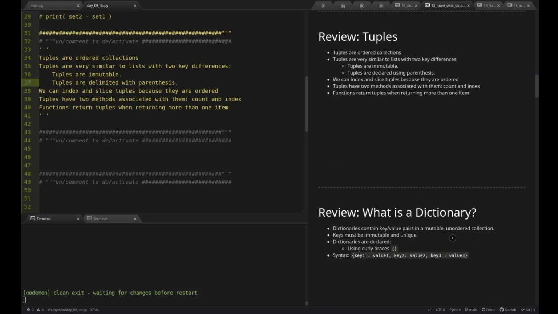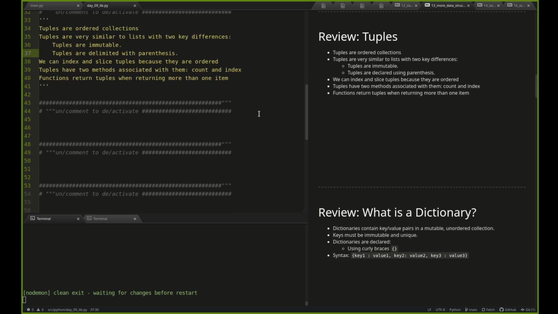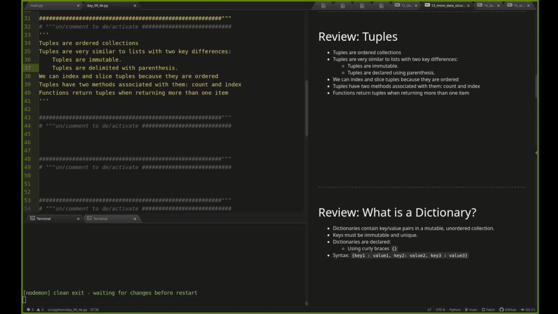I'll get the screen share going again. All right. We got a question here. Can I explain specifically what's going on with split list?